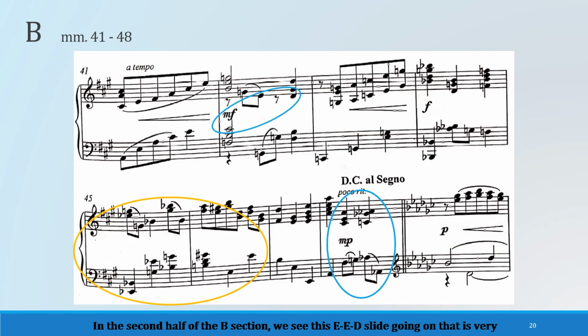In the second half of the B section, we see in measure 42 this E, E, D slide going on. That's very reminiscent of that A section to me. Another harmonic slide, this is the one that we used as the example before, that flat 5 moving to 5 right before the final cadence.